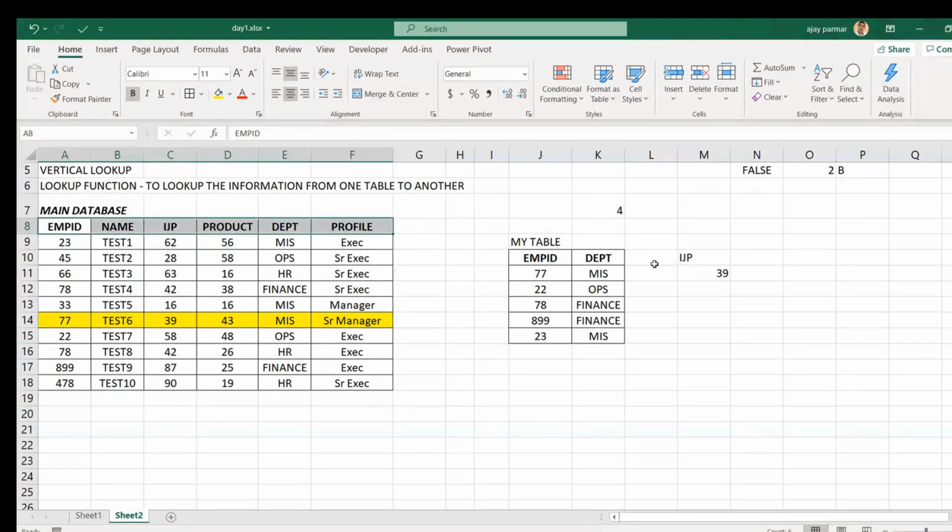Hi, we are providing this column number manually, but if there are 30-40 columns, is there any shortcut? I'm coming to that, don't worry. We'll talk about that in just a while.